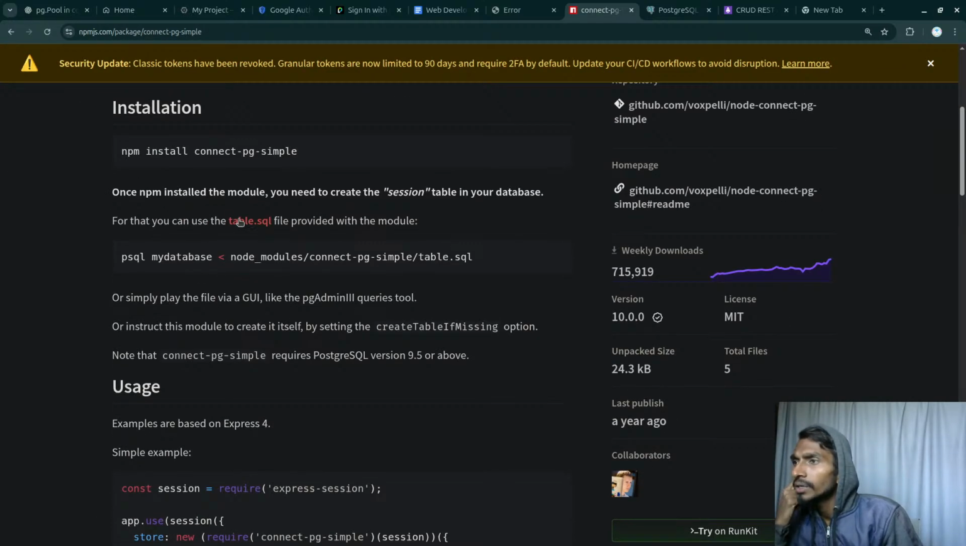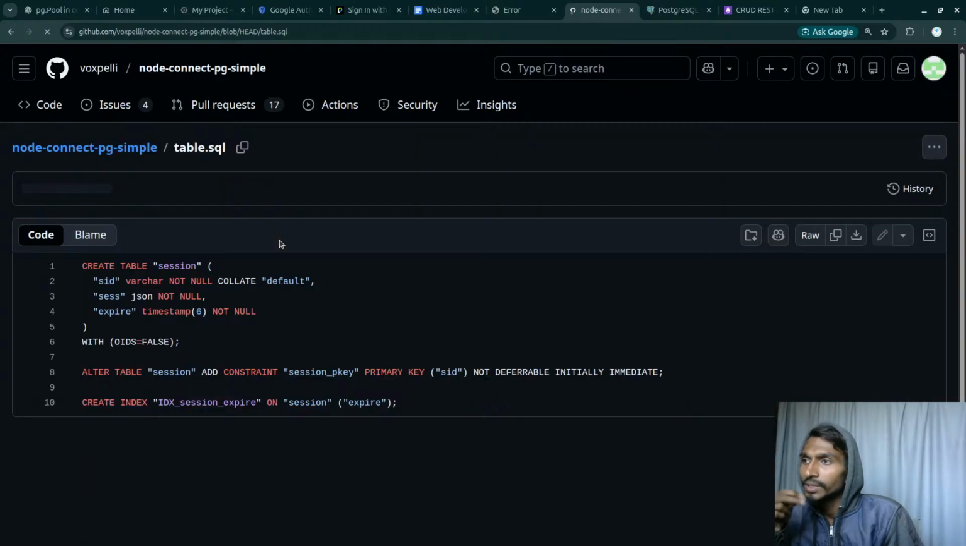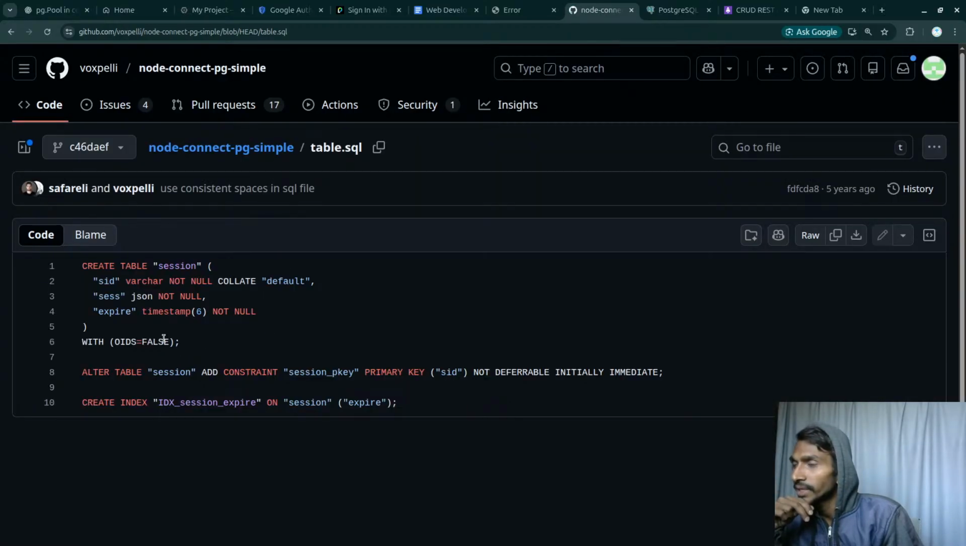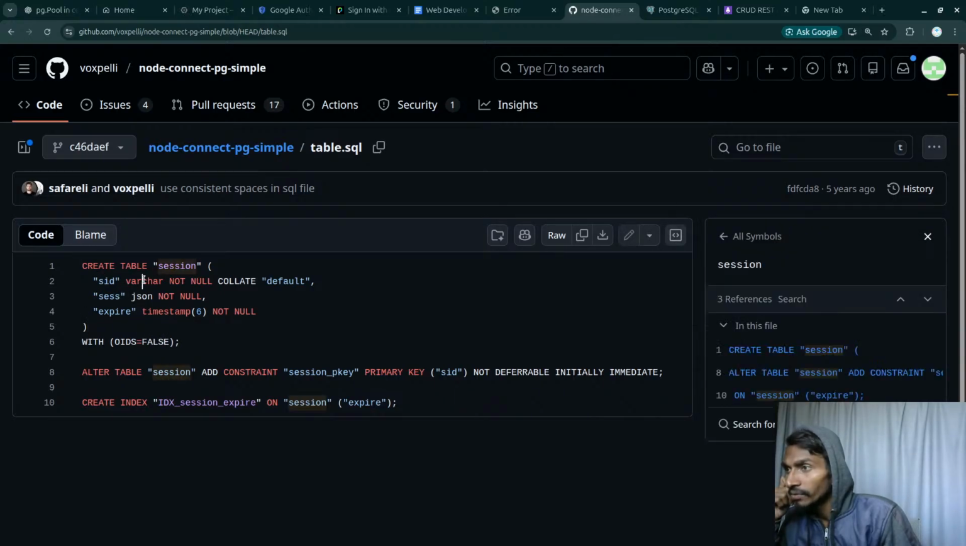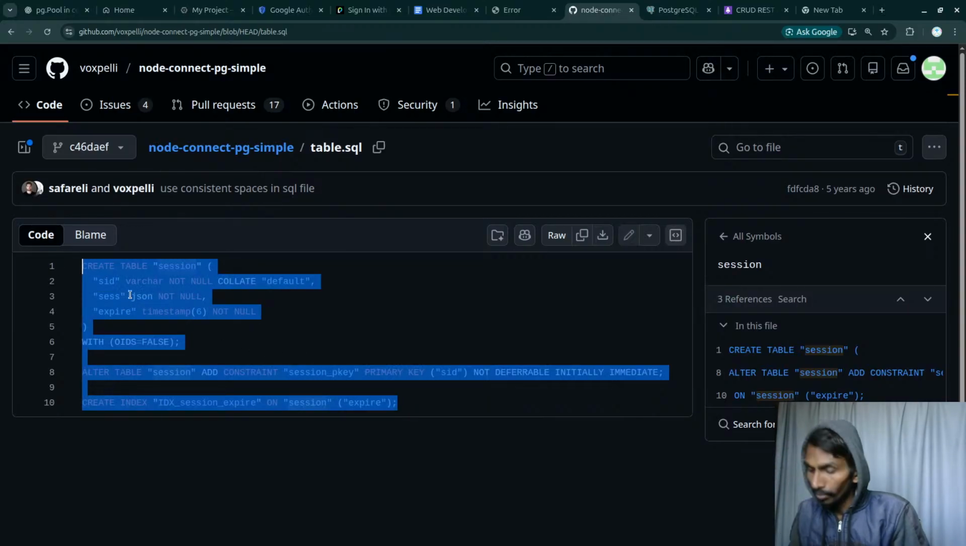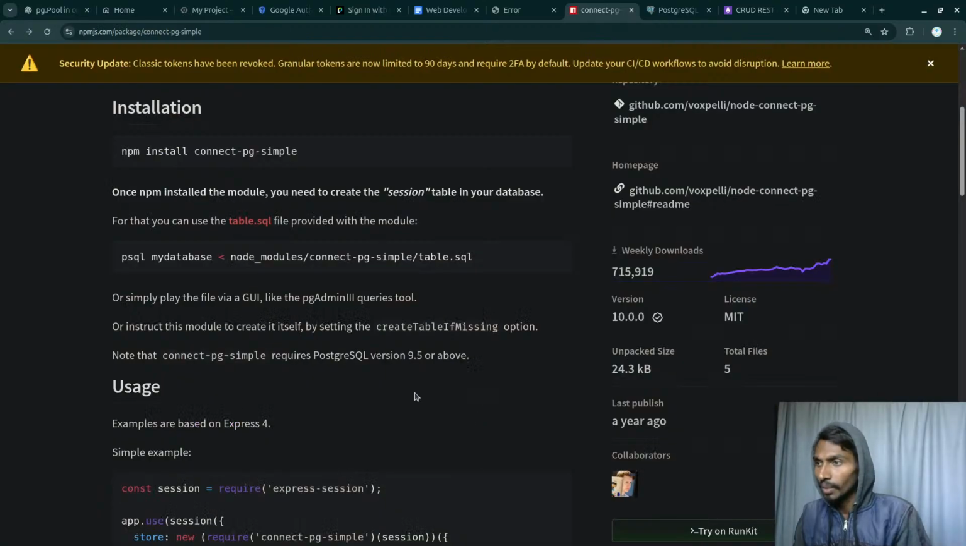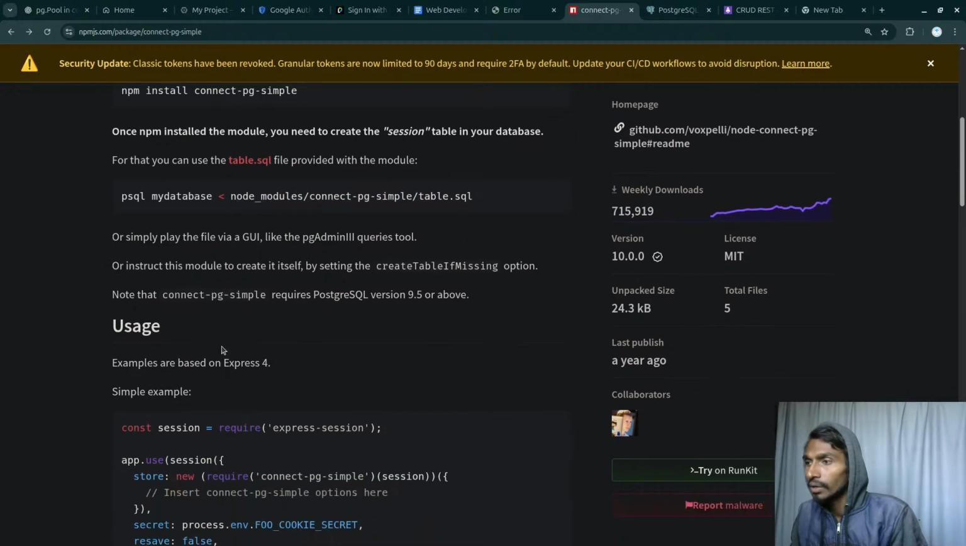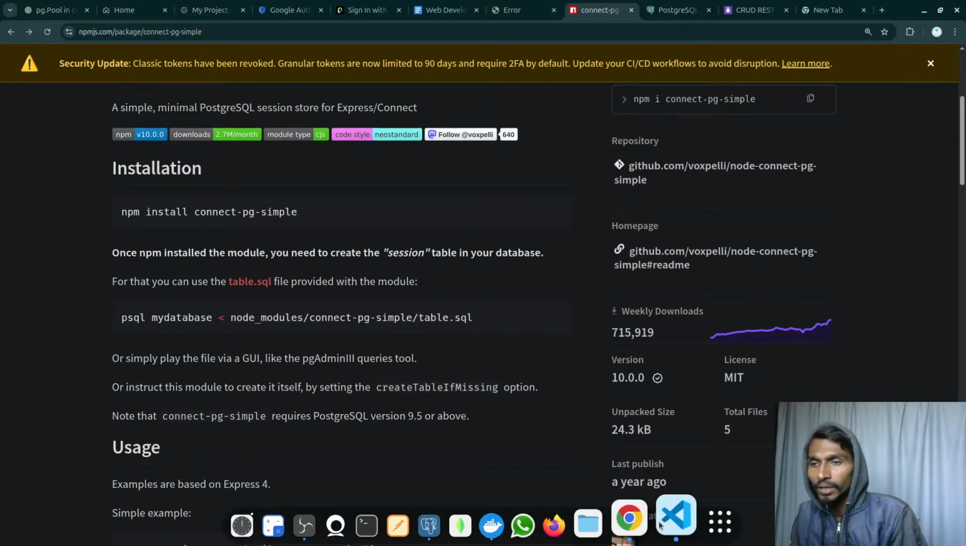For the SQL table SQL, let's click on this. Dhanyavad for mentioning it over here. Nothing could be better than this. So they are simply saying that you have to do this: create table session, sid varchar not null, blah blah blah. I'll have to convert it to Postgres, because I'm using Postgres here. But ultimately they are giving the code, so don't worry, easy peasy. PSQL, my database, Node SQL, connect pg simple table SQL. Can I use it directly?